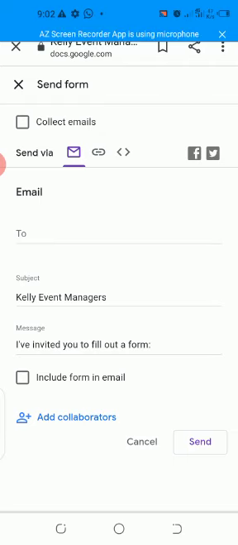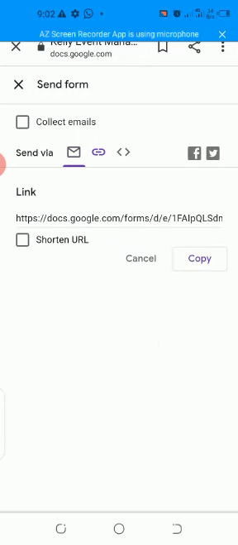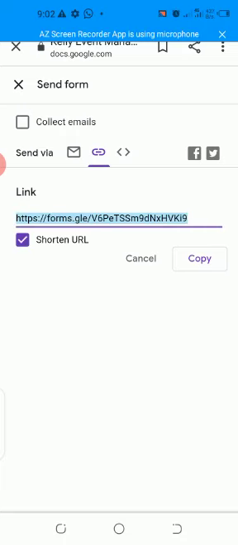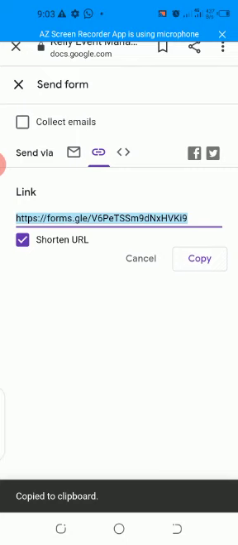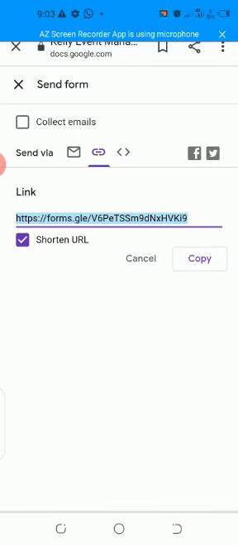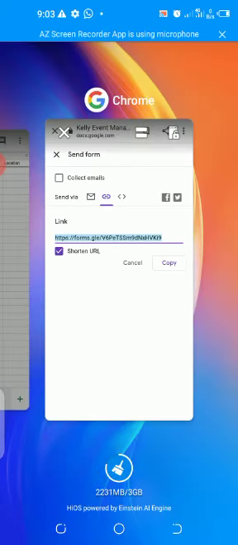But for best practice, I usually advise people to send it as a link. So you click on this very sign next to the box. This is the link to your Google form. You check this to shorten it, and you copy the link. When you click on copy, you have copied the link. You can just go straight to your WhatsApp or any of your close friends' WhatsApp and paste it there.